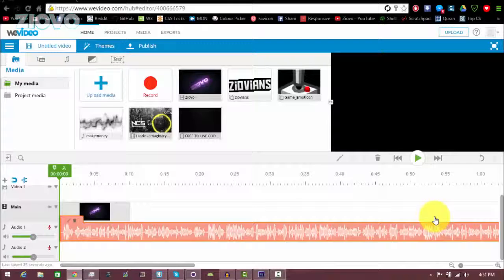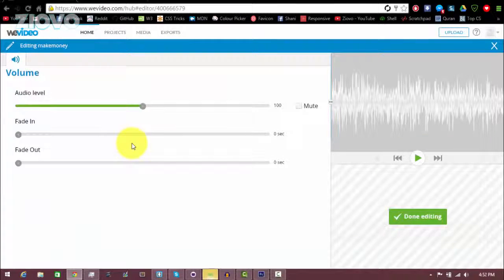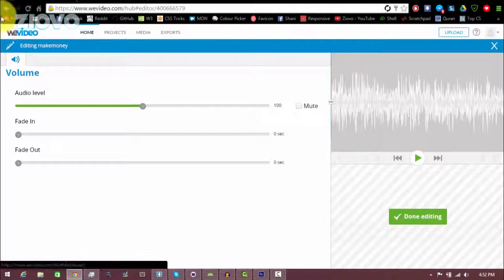So to edit the audio, it's actually a lot simpler. Once again, you just click on the pencil tool, and there's not much editing you can do with audio. You can change the audio level as well as add in and fade outs to the audio, so it can kind of smoothly transition into the video. But that's about it for the video and audio editing.